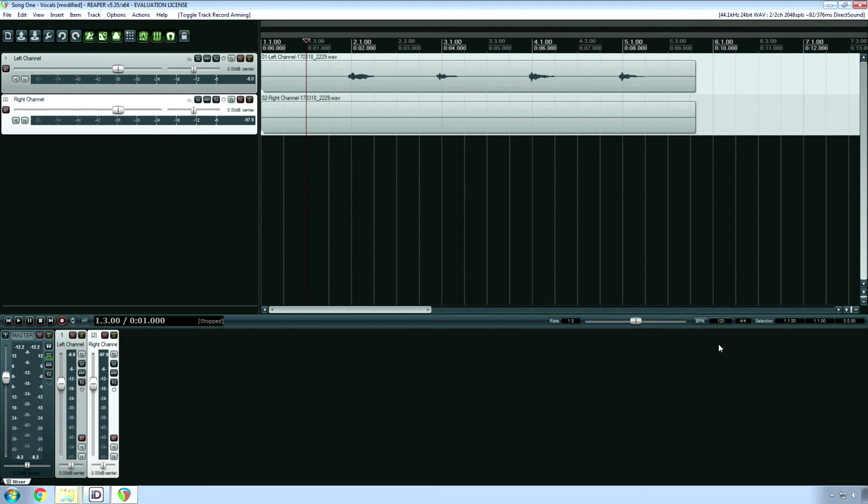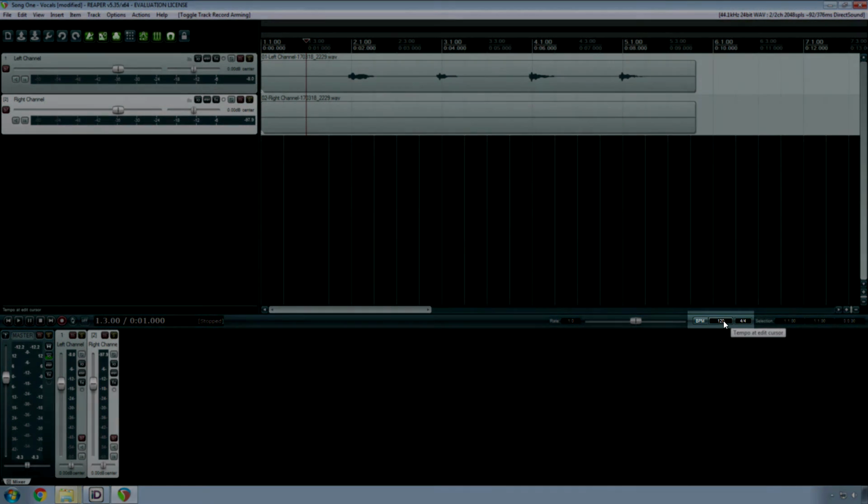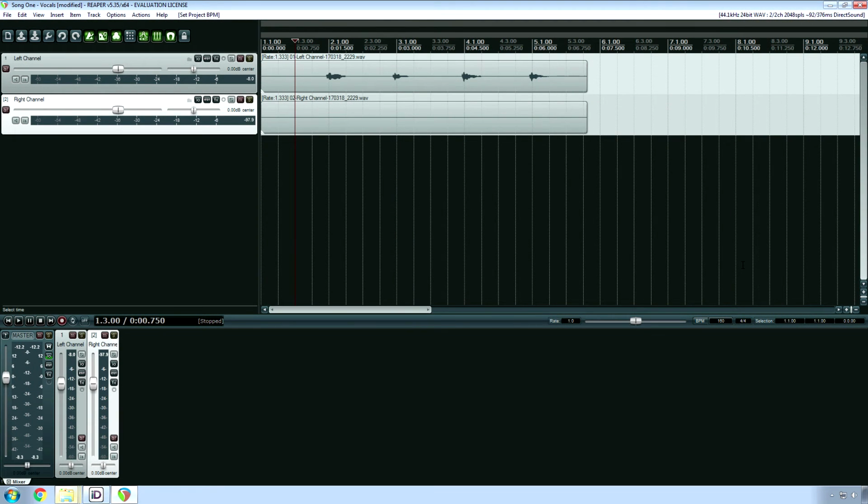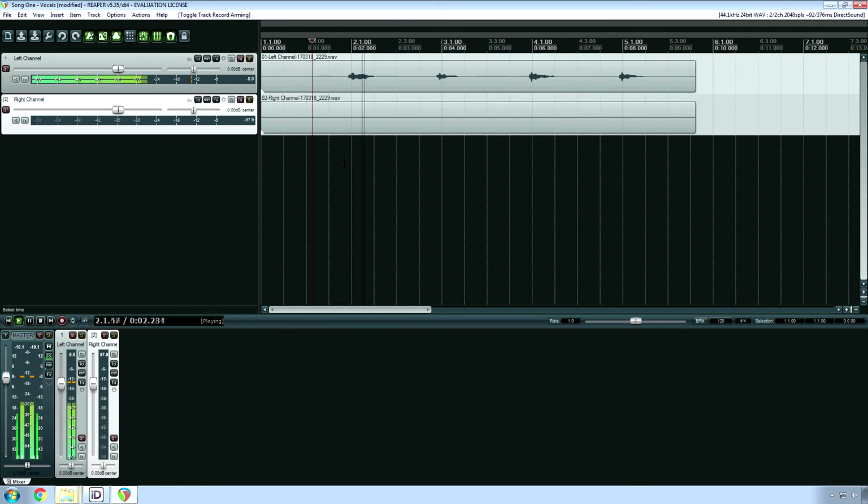If I wanted to change the tempo, right here, double click that and change it to, I don't know, 160. Now, because I changed the tempo after I already recorded something, this will actually shift in pitch. Listen to this. Boom! Boom!